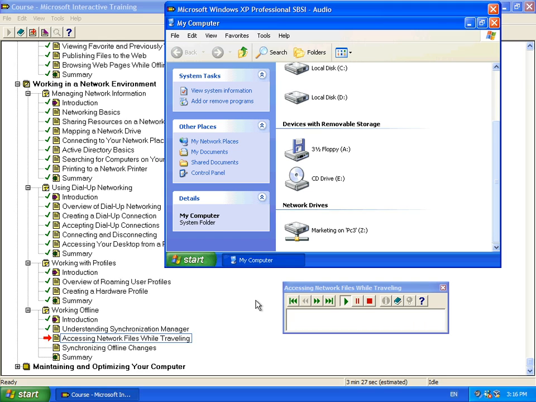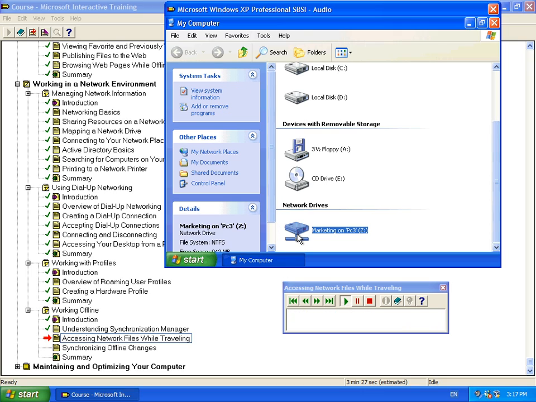Windows can help you to continue working on shared network files even when you're not connected to the network. Suppose you're leaving on a business trip and you need to complete a report while you're traveling. The files that you need are stored on this mapped drive. Before you disconnect your portable computer from the network, you'll need to make the information available offline. Click the drive to select it. Now click the File menu and click Make Available Offline.